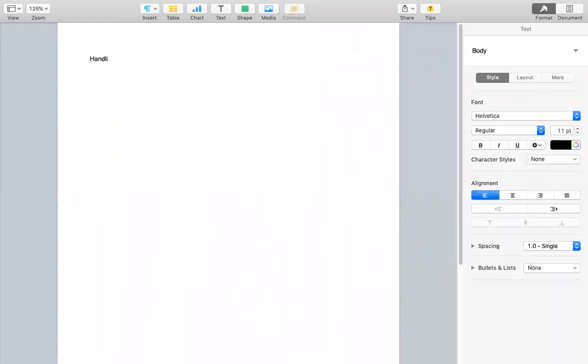So let me give the heading: handling dynamic web tables. Before starting to handle the dynamic web tables, we should first understand what tables are. We have a table tag in the HTML. Inside this table tag, we have the entire table. Mostly the format of the table tag is like this.